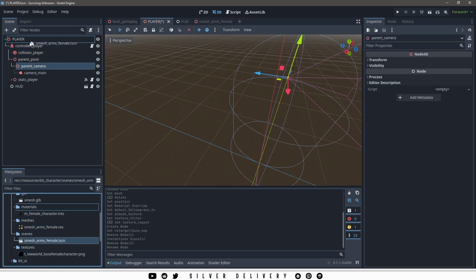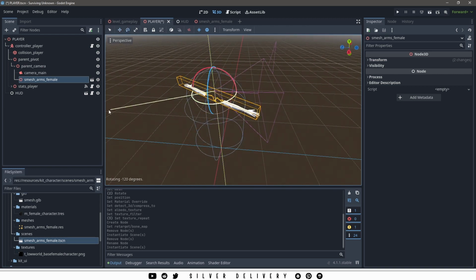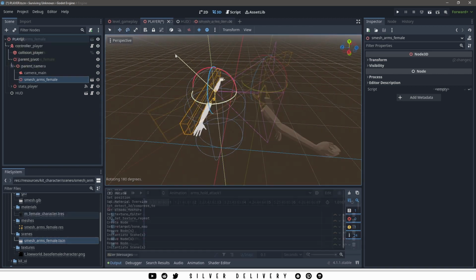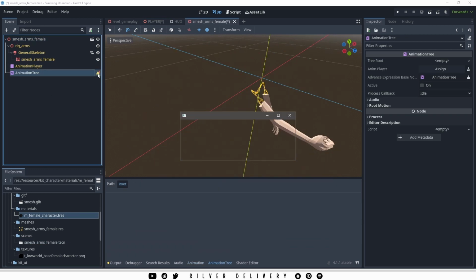Now the animations. Whenever you have a rigged object, it will have an AnimationPlayer node, I'm pretty sure, but you also need to add an AnimationTree node, which is like the animator in Unity, and it wasn't too different from it.